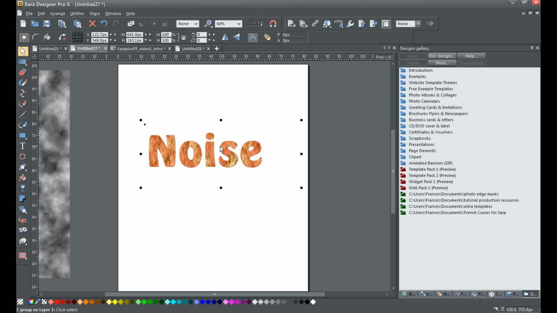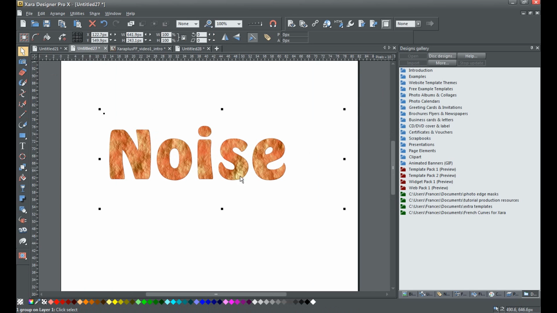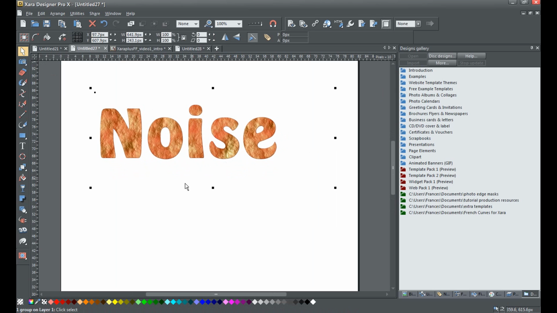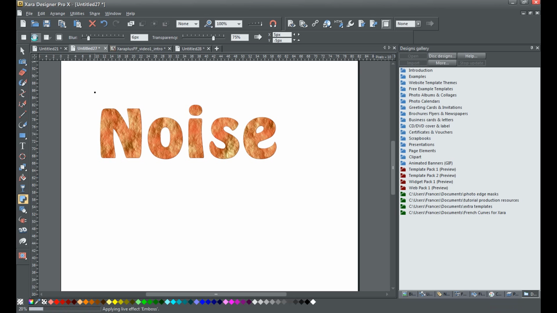Now I'm going to zoom in so you can have a closer up look at the texture we've created. Not bad. This might make an interesting heading for something. All you'd have to do is simply add a drop shadow. And there you go. An interesting textured heading in just a few simple minutes with some noise.